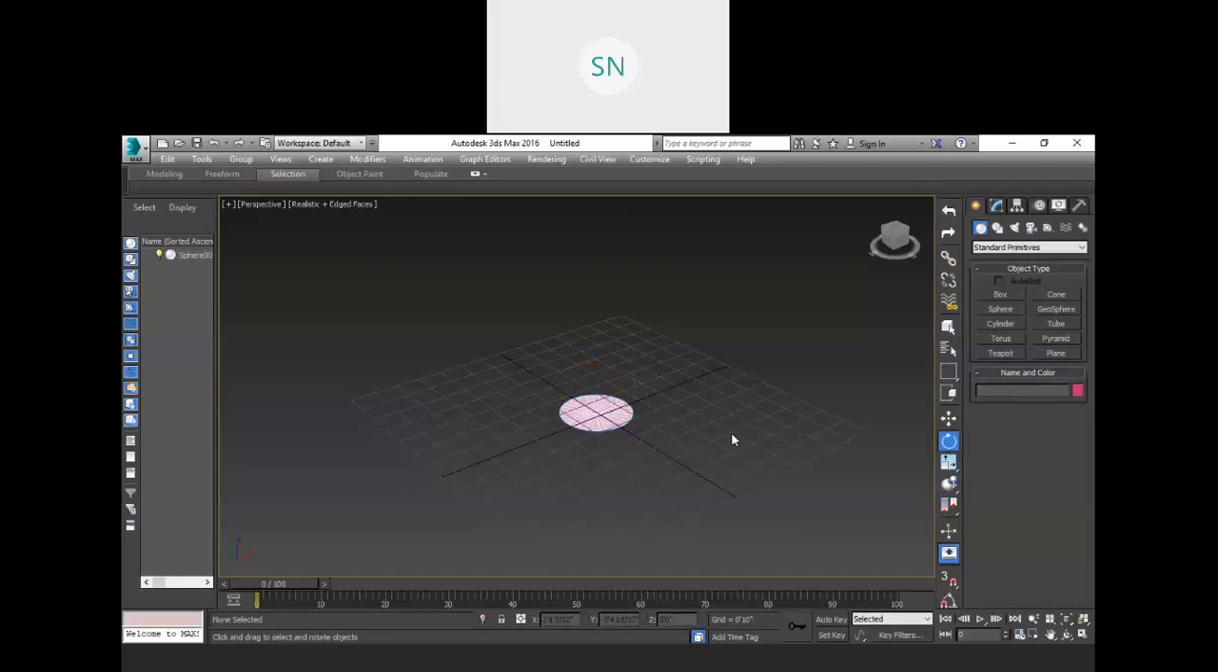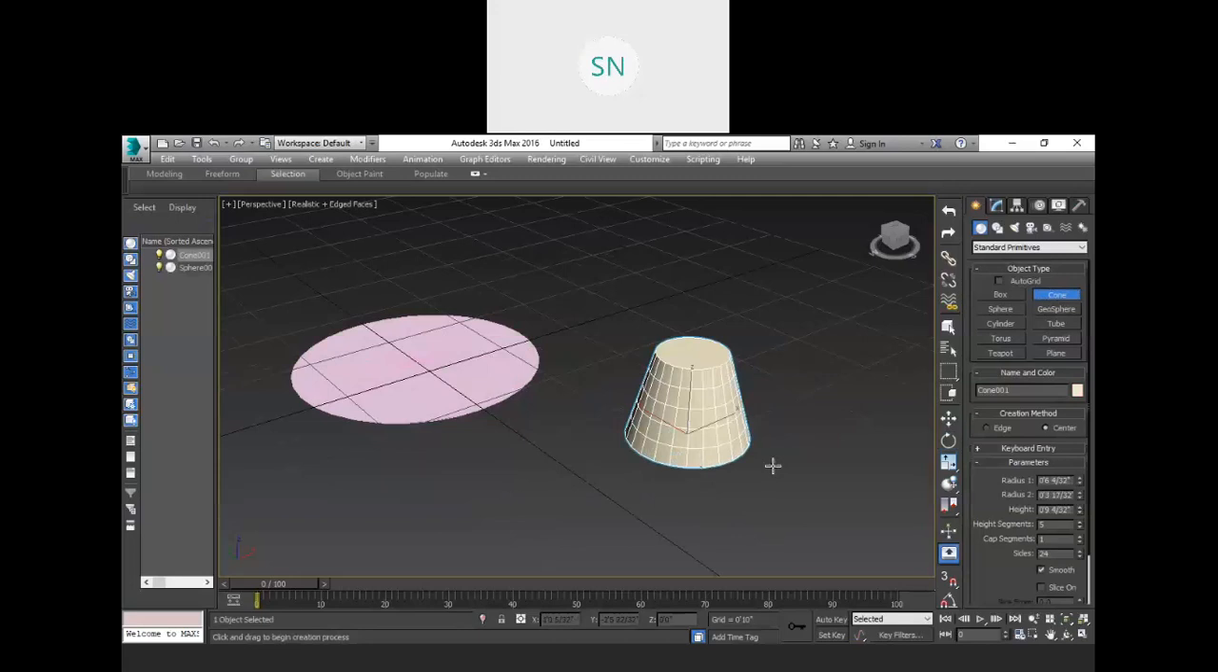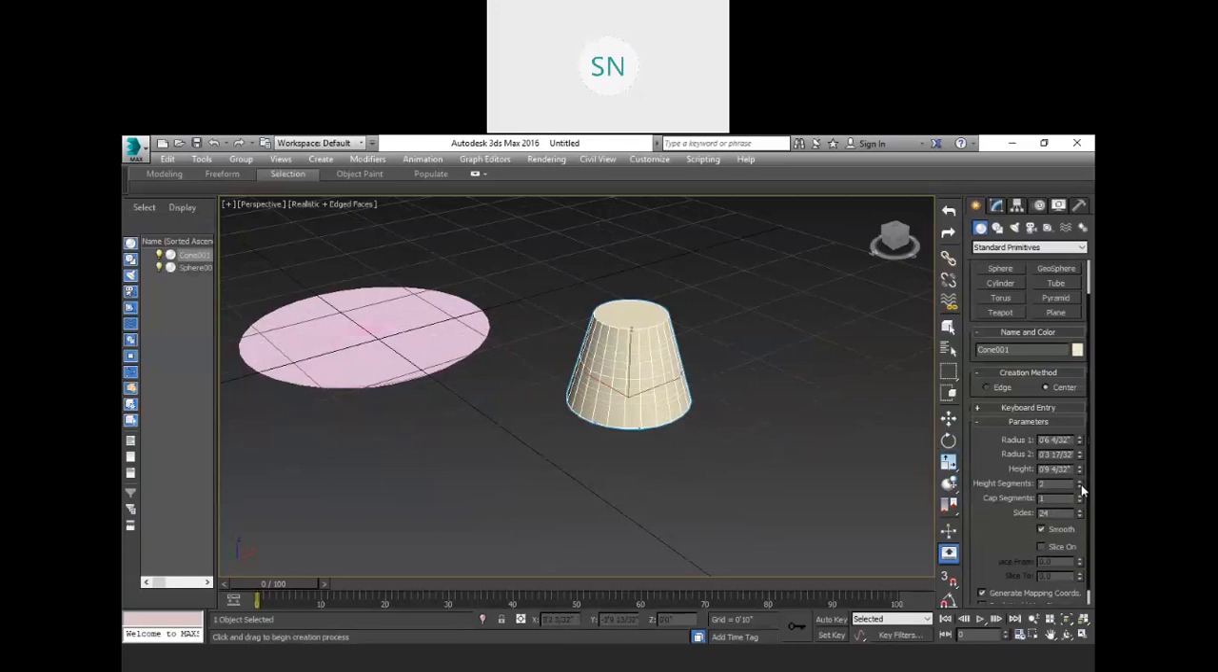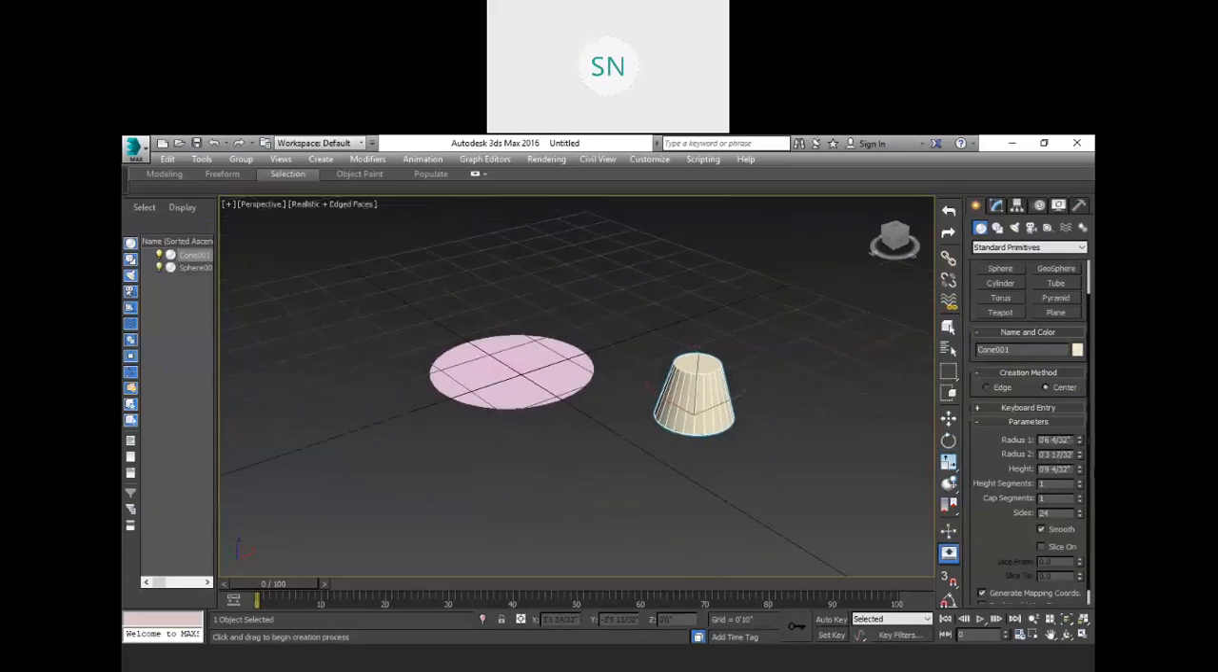Okay, now we will create one cone. So click on cone like this. Okay, we don't need this many divisions over here, so just remove that segment. Say 6 inches. Top radius should be 2 inches and height should be 8 inches.